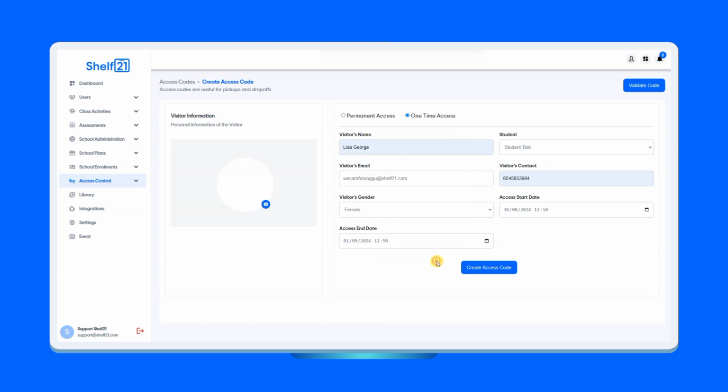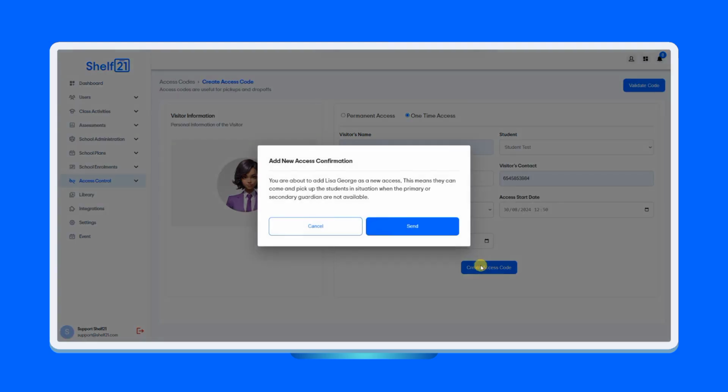It's crucial to upload a photograph of the visitor. Without a photograph, you won't be able to create the access code. If you attempt to proceed without uploading a photo, you'll receive a notification indicating that the display photo field is required. So upload the display pics from your device and ensure it's clear and not blurry, otherwise the visitor's code will not be accepted for validation. With that done, click Create Access Code.